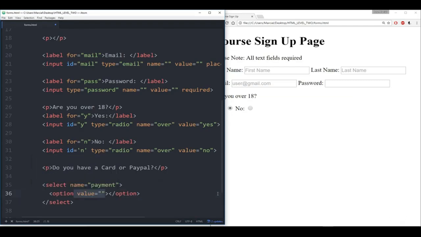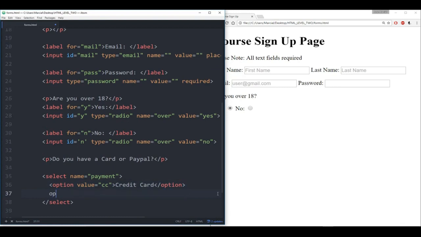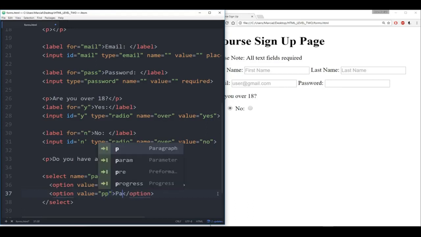So option 1, we'll say this is a value of CC. And we'll give it the actual name on the HTML, credit card. Or excuse me, not really a name, but what it's actually going to display. And then the next option, value here, we'll say PP for PayPal, and then PayPal there.